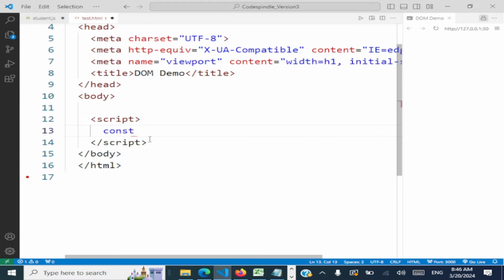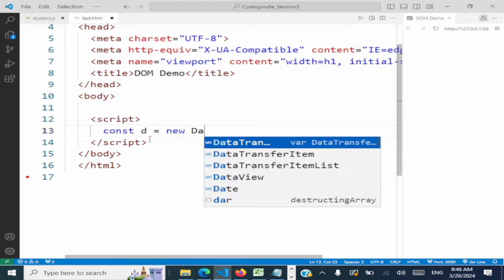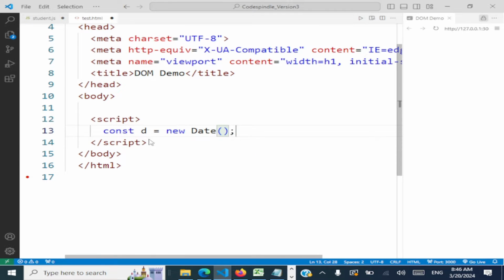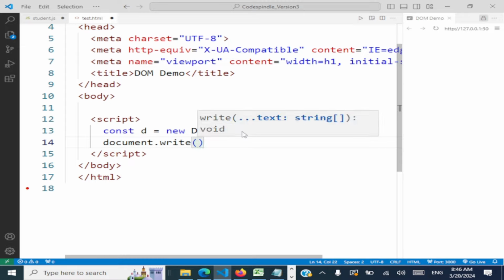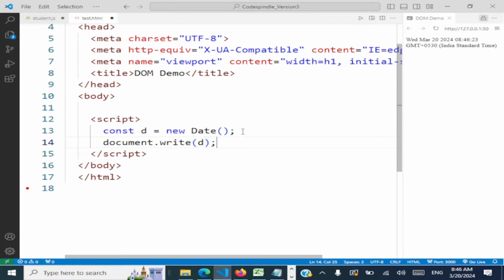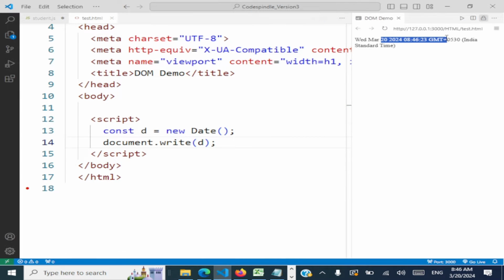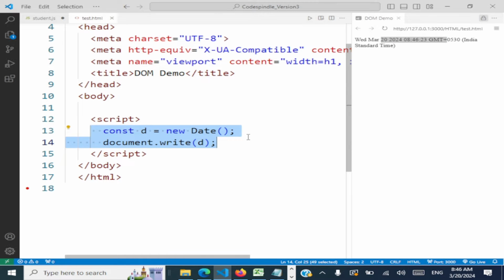So I'll call constant d. You call this object, you create new Date like this. Now d represents the current date and time. So let's write this to the web page, document.write d. So what you are seeing to the right is today's date and time. So you can very well invoke the current date and time by using new Date. Are you clear with this?